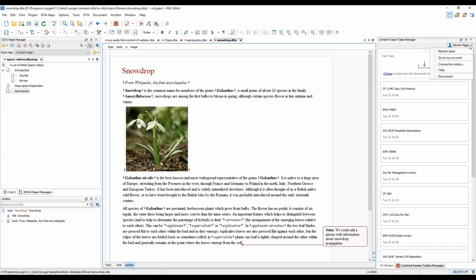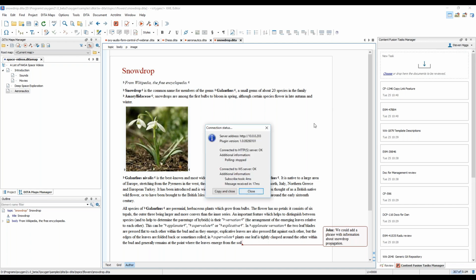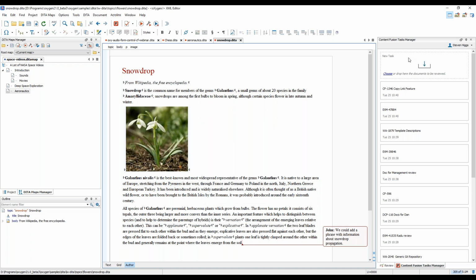If I click this drop down, there's a few options. If I click Go to My Account, it'll open my account in the browser. Connection status just shows some details such as the server address, version, and other information. This first box is where you create new tasks, attach documents to it, and you see that I have a bunch of tasks already created. And there's several ways to attach documents, and I'll show you all of them.